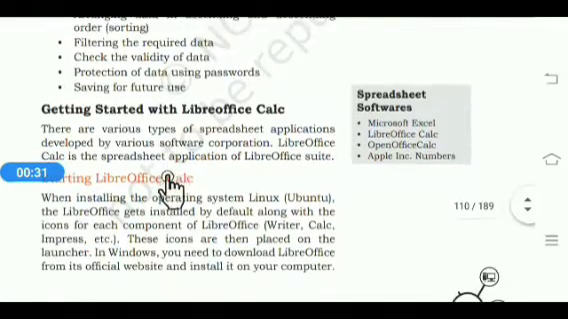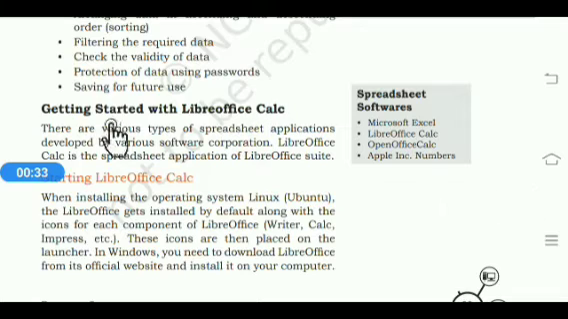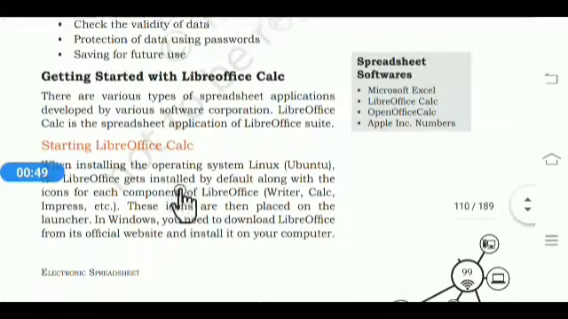Next is getting started with LibreOffice Calc. There are various types of spreadsheet applications developed by various software corporations, that is Microsoft Excel, LibreOffice Calc, OpenOffice Calc, Apple Inc. Numbers. Then, starting LibreOffice Calc.